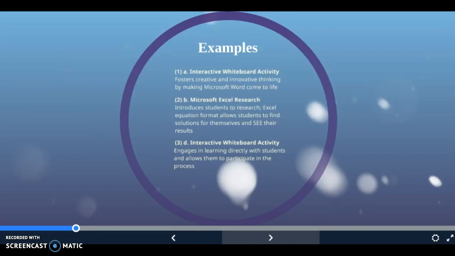Those classroom activities that we found. It fosters creative and innovative thinking by making Microsoft Word come to life and also other activities come to life. The second is applicable to B, and that is the Microsoft Excel research that we did using the calories and trans fat and recording all of that information into an Excel sheet. It introduces students to research and allows them to use the equation format to see their results. Then lastly was another interactive whiteboard activity that we had to select. It engages learning directly with students and allows them to participate in the process.